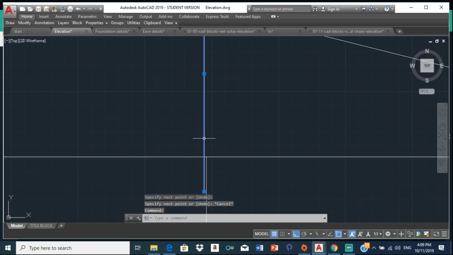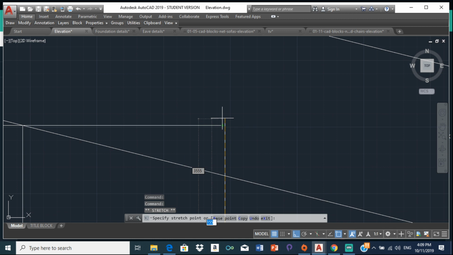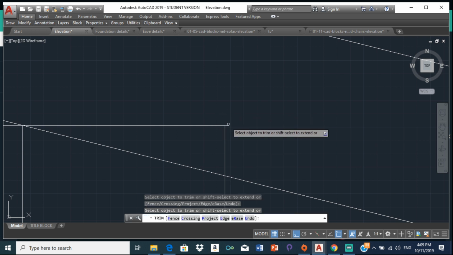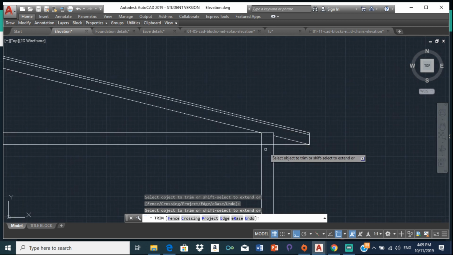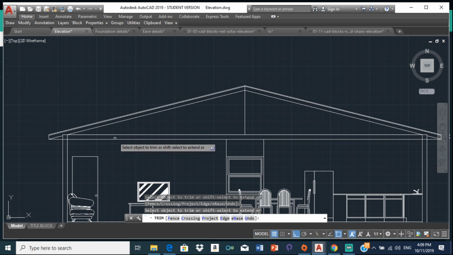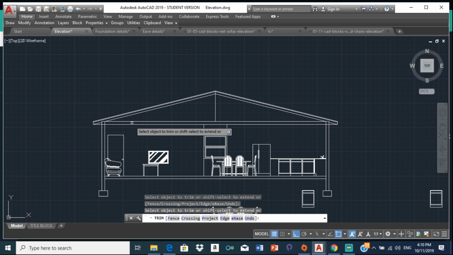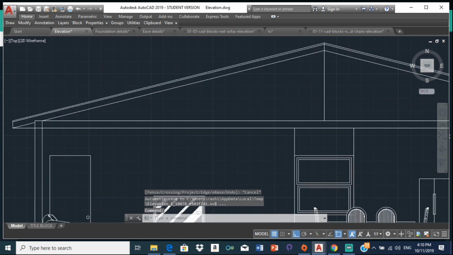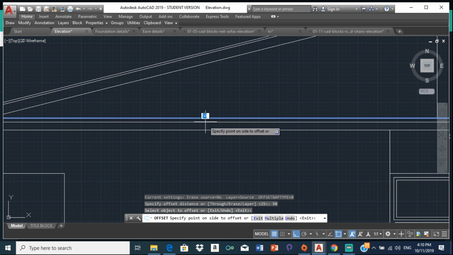Alright, something is not right about this. So let me just extend this up to here, bring this across, then trim this, and this as well. Alright, and this right here, we copied this from the elevation, and in the front elevation you see the fascia board, but since this is a cut through the building, you wouldn't be seeing the fascia board. So instead of having this right here, we would have this, which represents the wall plate, so we'll offset this by 50. Alright, good.